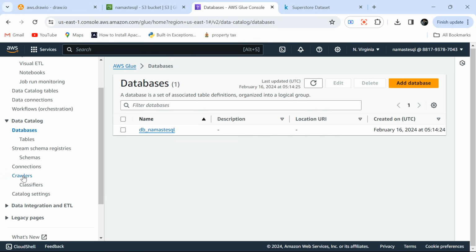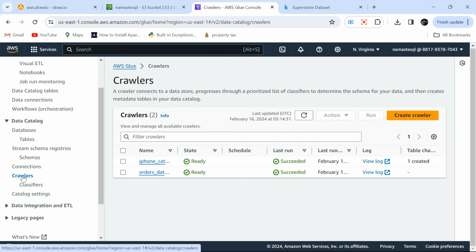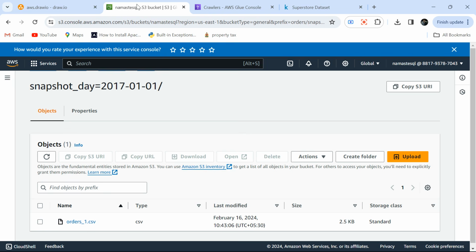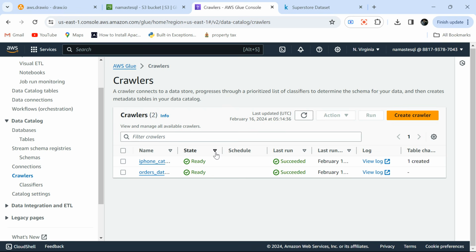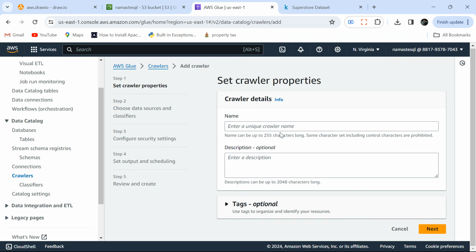So I'll go to crawlers, right? Now whatever we have created, the S3 file, I'm going to create a crawler on that, right? And I'll explain what it will do. It will create a catalog. Okay. So let me create a crawler, create crawler. Okay. Let's give it a name. Orders demo or orders project. Right. So this is my crawler name.